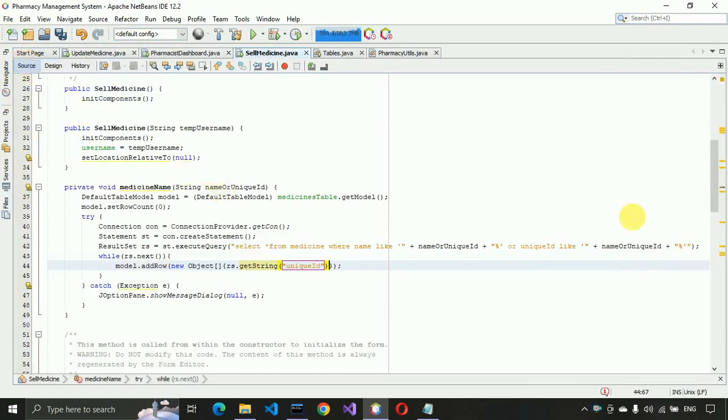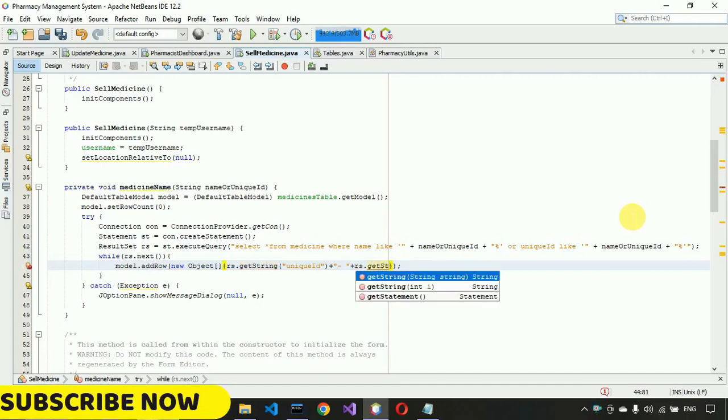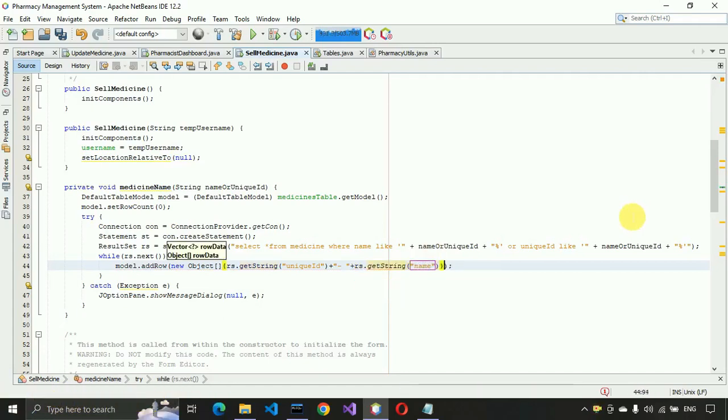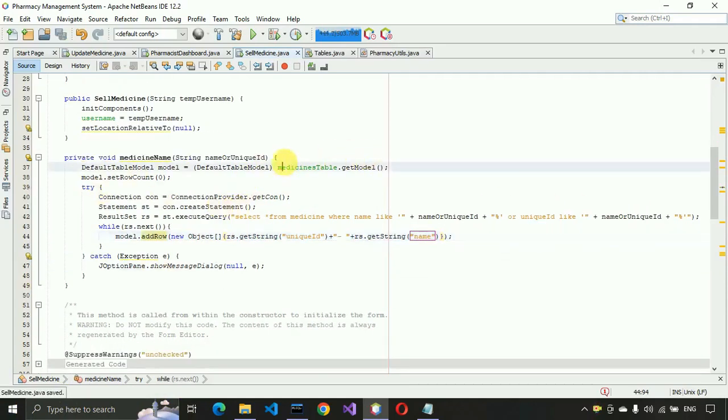So after that here we have to put plus symbol and double quotes, and here we have to put the dash and one space, and then we have to place plus rs.get string, and here we have to pass the name, whatever name we get after the filter. Just save this, and this method has been created.